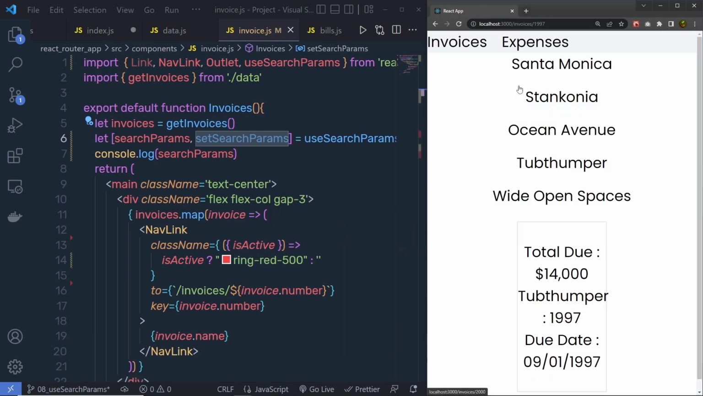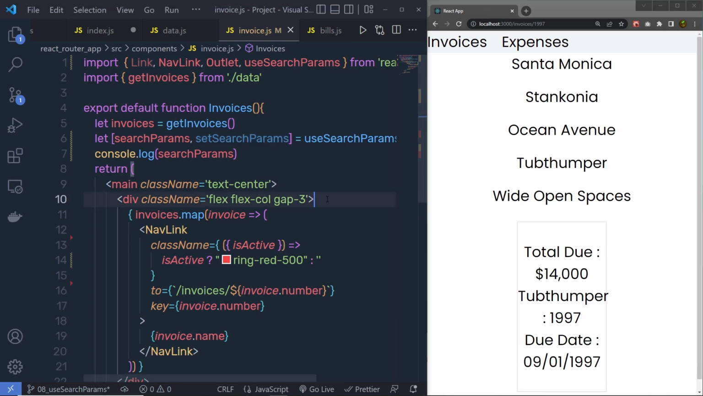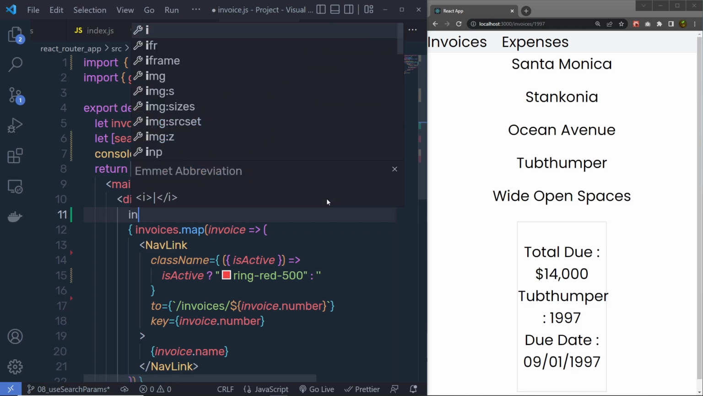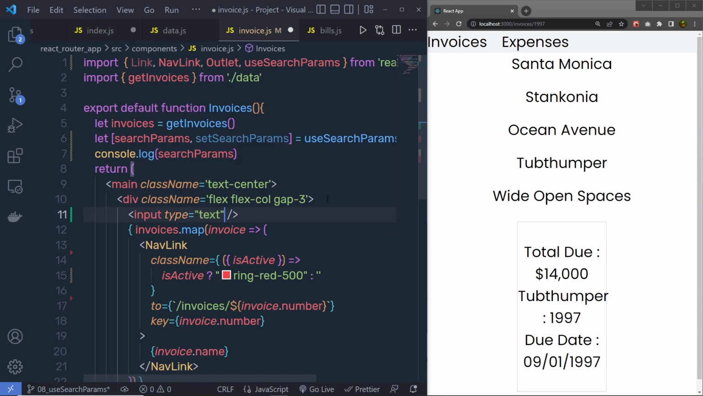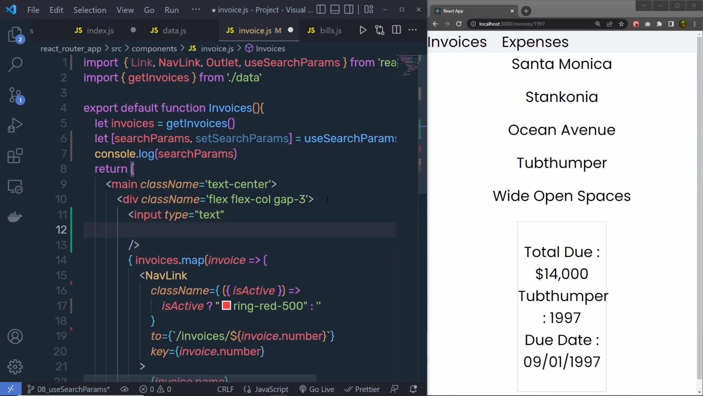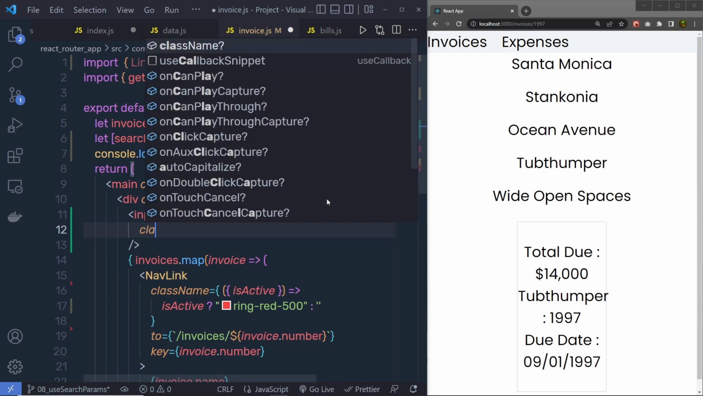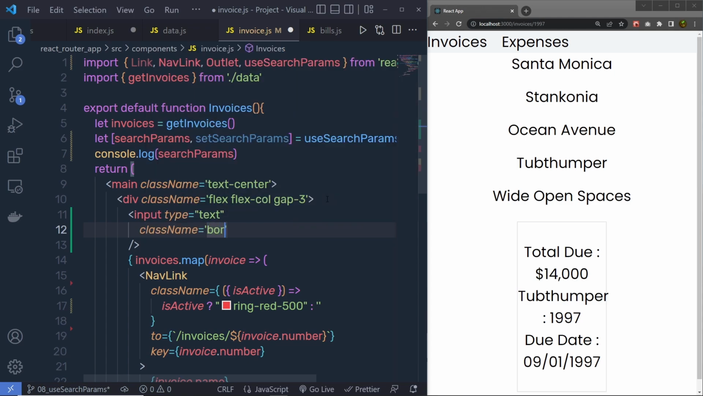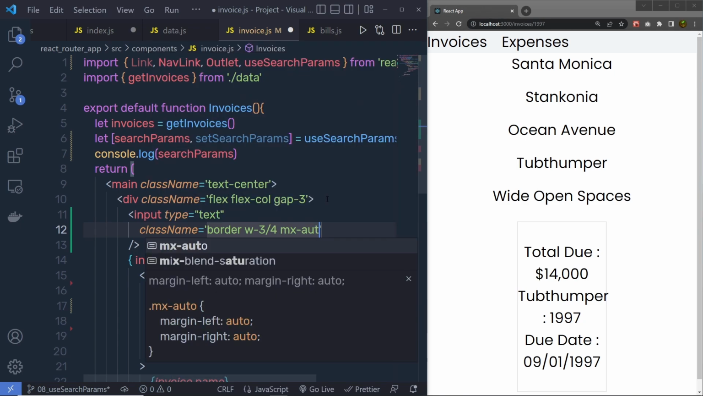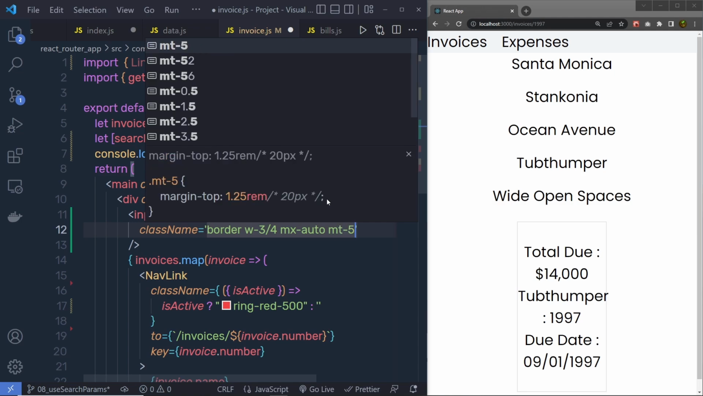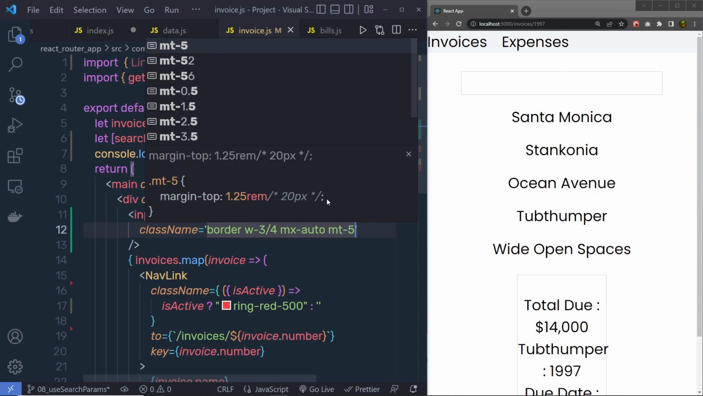Now what I want is to search through all these links using an input text box. So right down here, just outside of this div, I'm going to say input. This is a type of text, and then I'm going to add some attributes here. So we first specify className, border, width is going to be 3/4, and mx is going to be auto. And then I'm going to add margin top 5. Let me save this. So I'm going to have this input text box here.